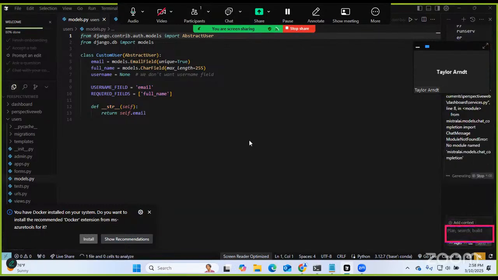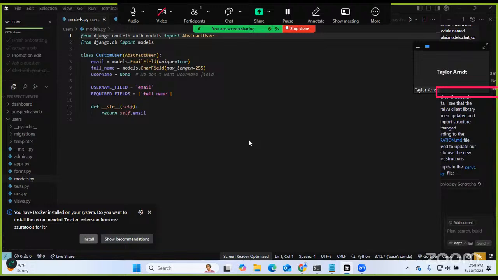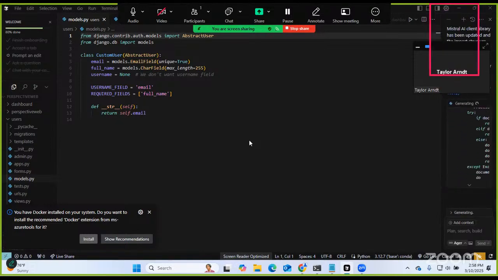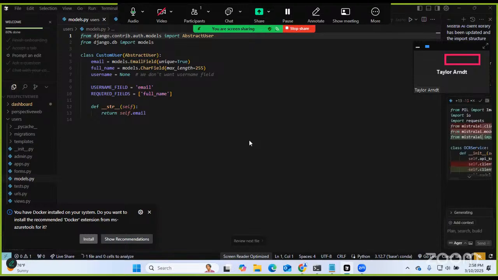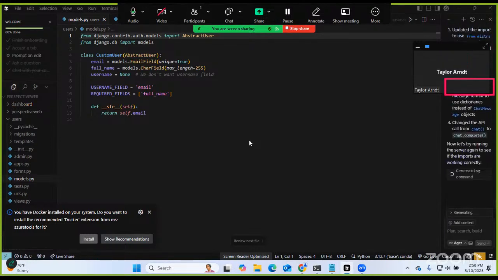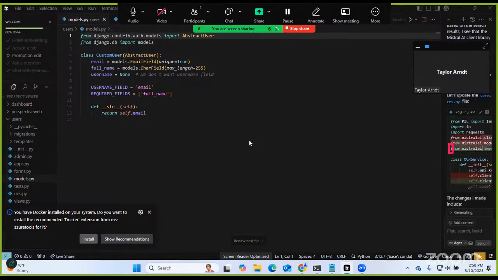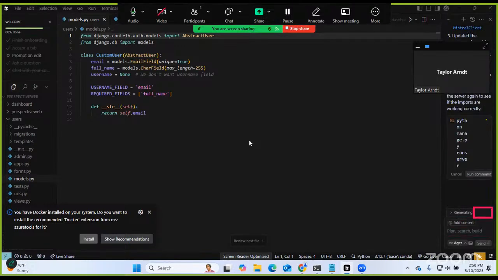Like, search the web. Fix this right now. See, the Mistral AI client has been updated and the import structure changed. Oh boy. Okay, so we need to update our code to use the new import structure. Okay, fine. That's why we search the web, folks.